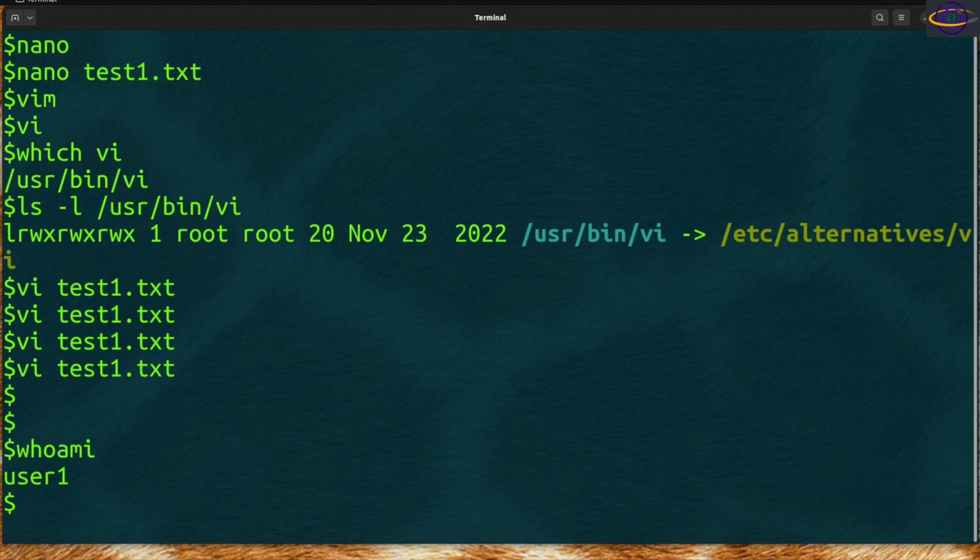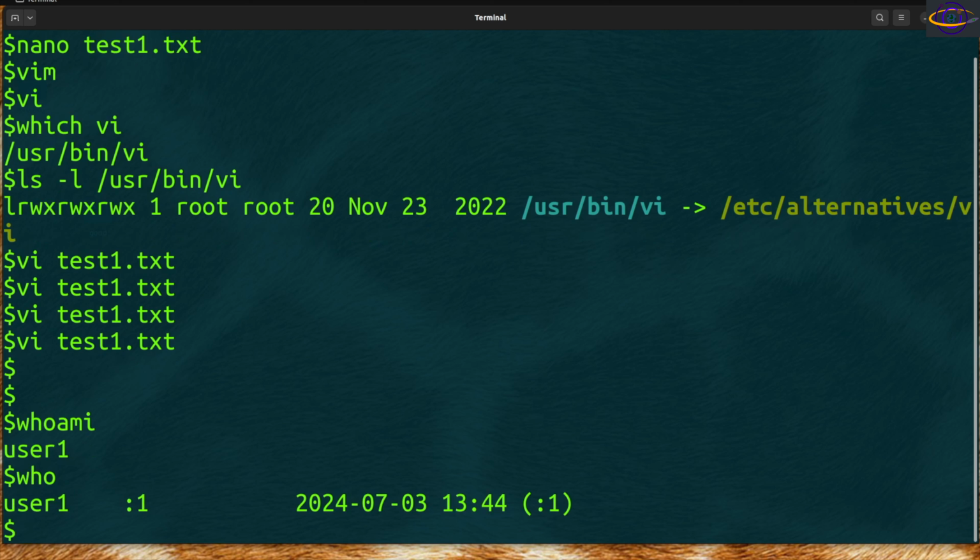Wasn't being too creative there. You can also say who. Now, who will show you who is logged in right now? I'm the only person logged into the system right now, but it would list who is logged into the current system in case someone else is working on it.